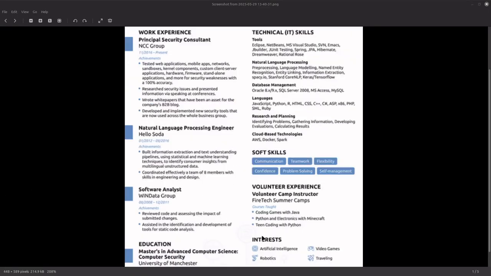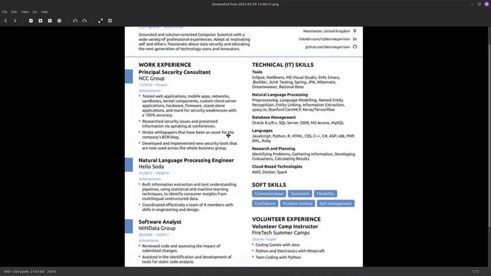Another thing is that the ATS system itself doesn't care about your interests, so you can actually remove them from your resume. In the event that the resume gets passed to an HR person, chances are the HR person likely wouldn't care about your interests either. I would say this is likely a good resume to use as a format.